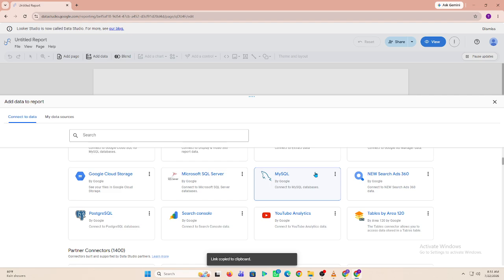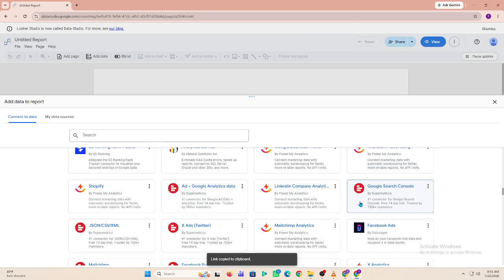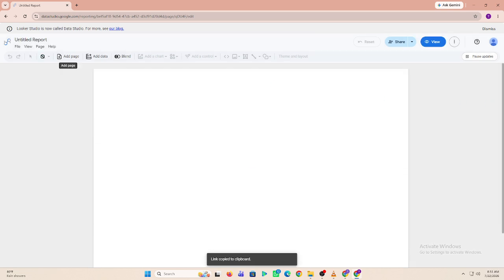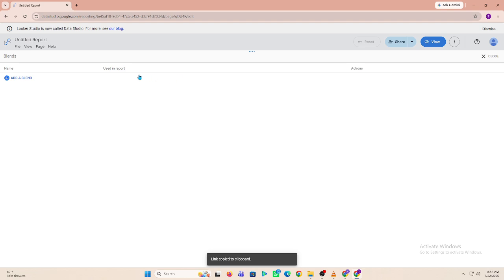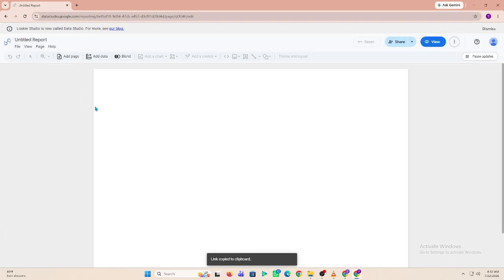If you want viewers to choose their own filters, add a filter control from the toolbar. So users can interact with the report by selecting dates, categories, campaigns, or other dimensions without editing the report.